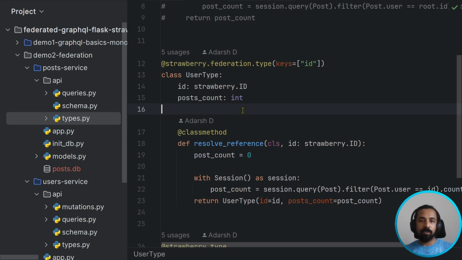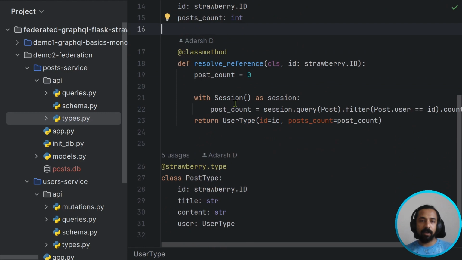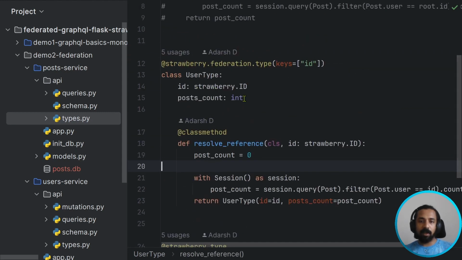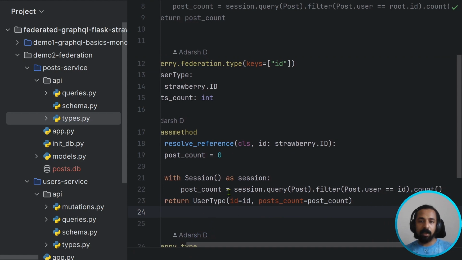and this separate service can contribute additional fields to our original user type. So what we have done is we have defined a custom field here, and we have specified a reference resolver, which will supply the user type with the values which can be supplied from this service. This service owns the post count, so the post count is returned along with the key field, that's ID. It queries the post model, the post table, and it filters the number of posts by the user, and it returns that as the post count field.